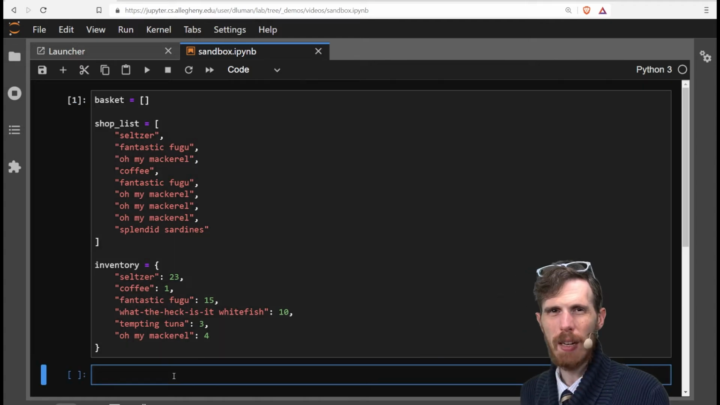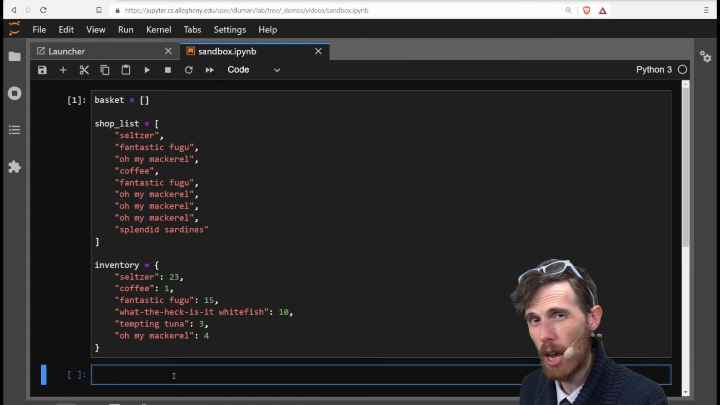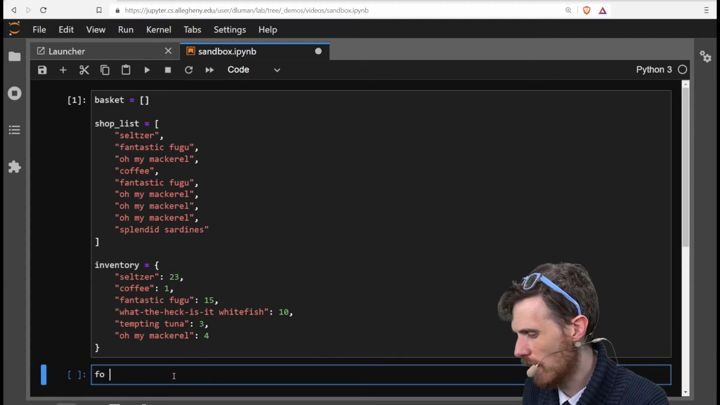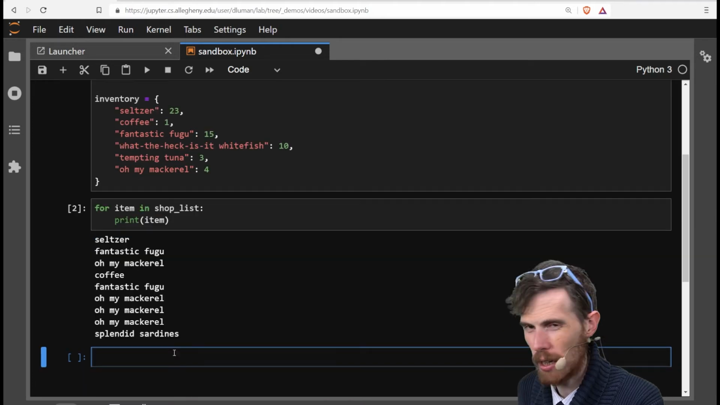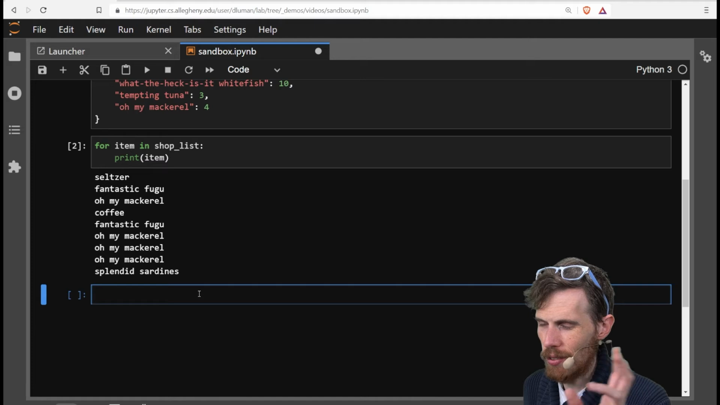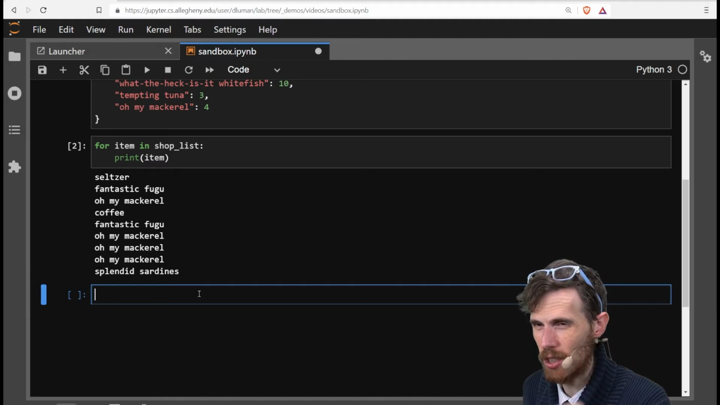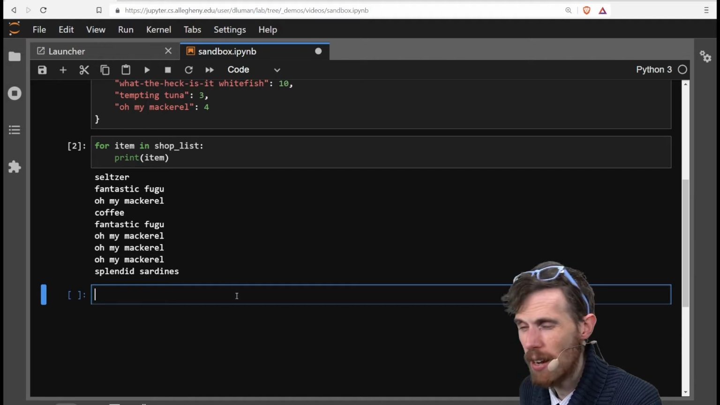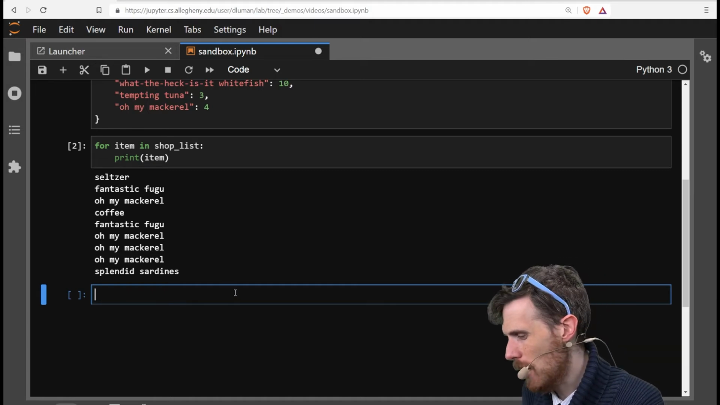So to my basket, my shop list, and the store inventory, I'm going to page through my shopping list just to make sure I understand everything that I need here. So I'm going to say for item in shop list, print each item, and just see what I've got. Now I could look at my list as well, but we're going to page through our items here. And I've got 4 of these. He loves Oh My Mackerel. It's his thing, but he really loves Splendid Sardines, but I just don't think he's actually going to get those today. And, of course, I can get my seltzer and coffee if I can manage to put it in my basket today.